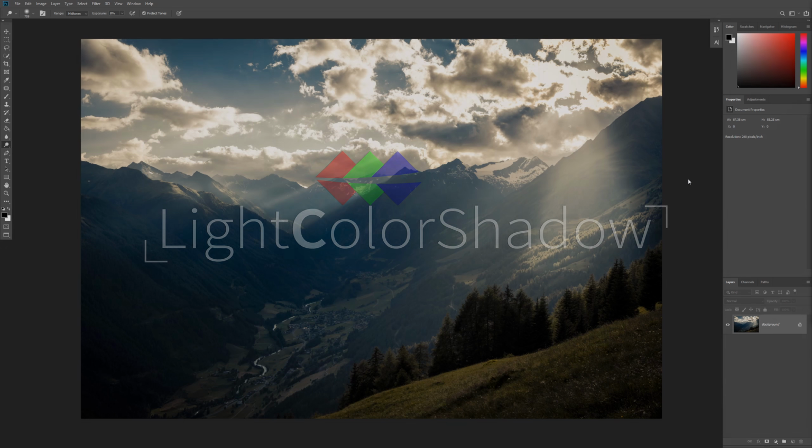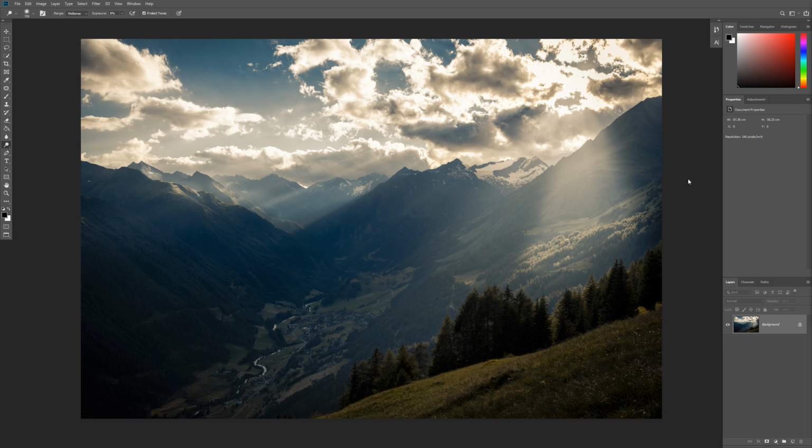This time it's all about dodge and burn. For dodging and burning in Photoshop you could start like this. You select the dodge tool and start to brighten up the areas which you want to amplify.